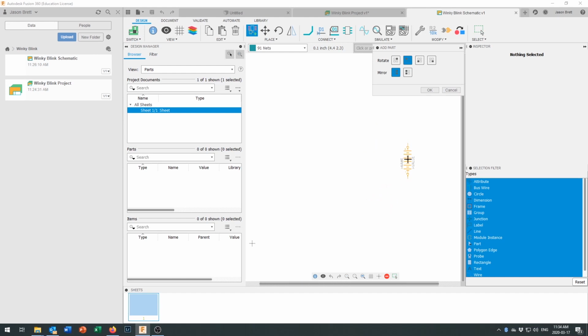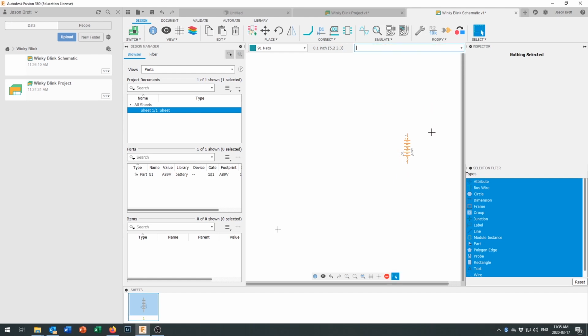So I'm just going to zoom back out here. I'd already checked to make sure that the positive voltage is going upwards. And I'm going to put that right there. And then I'm going to click OK. We now have a battery on our circuit board.